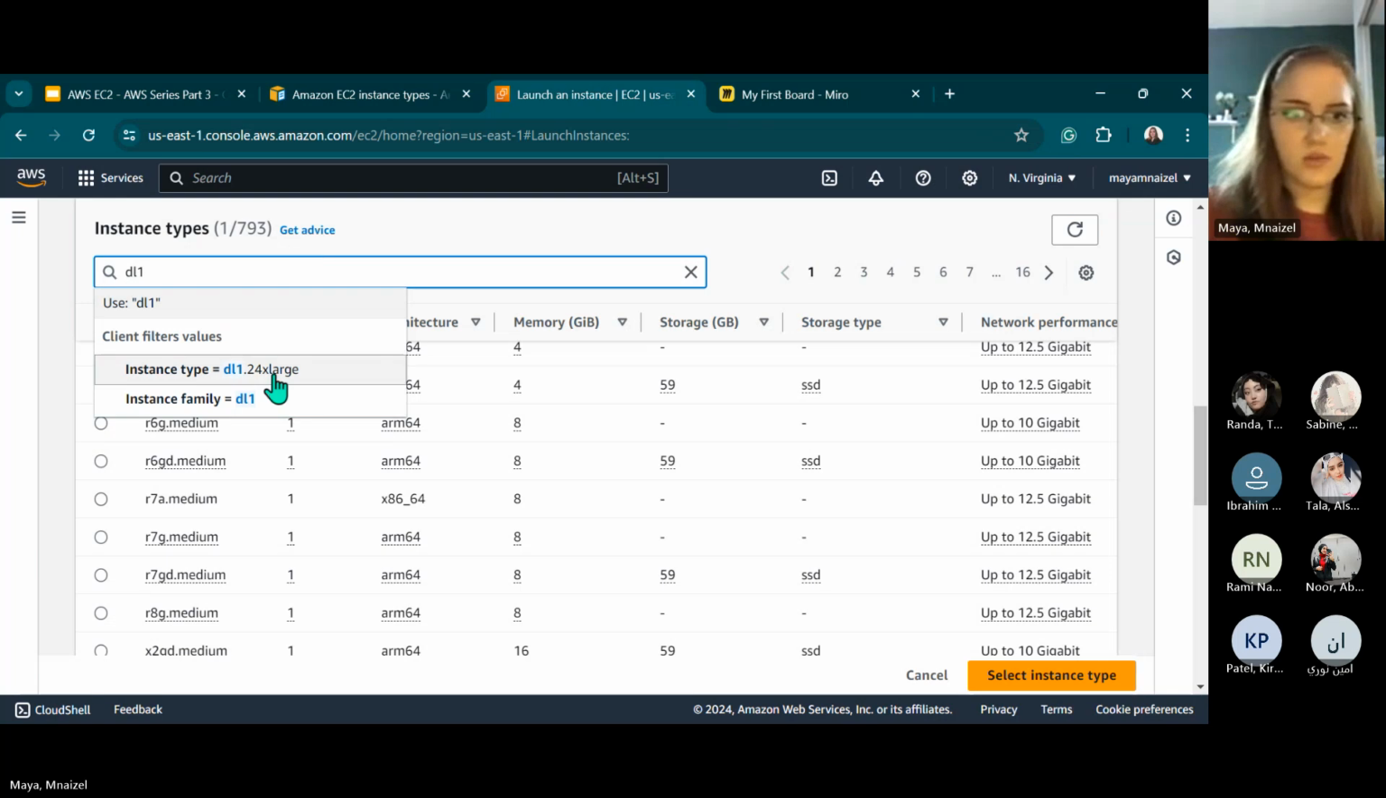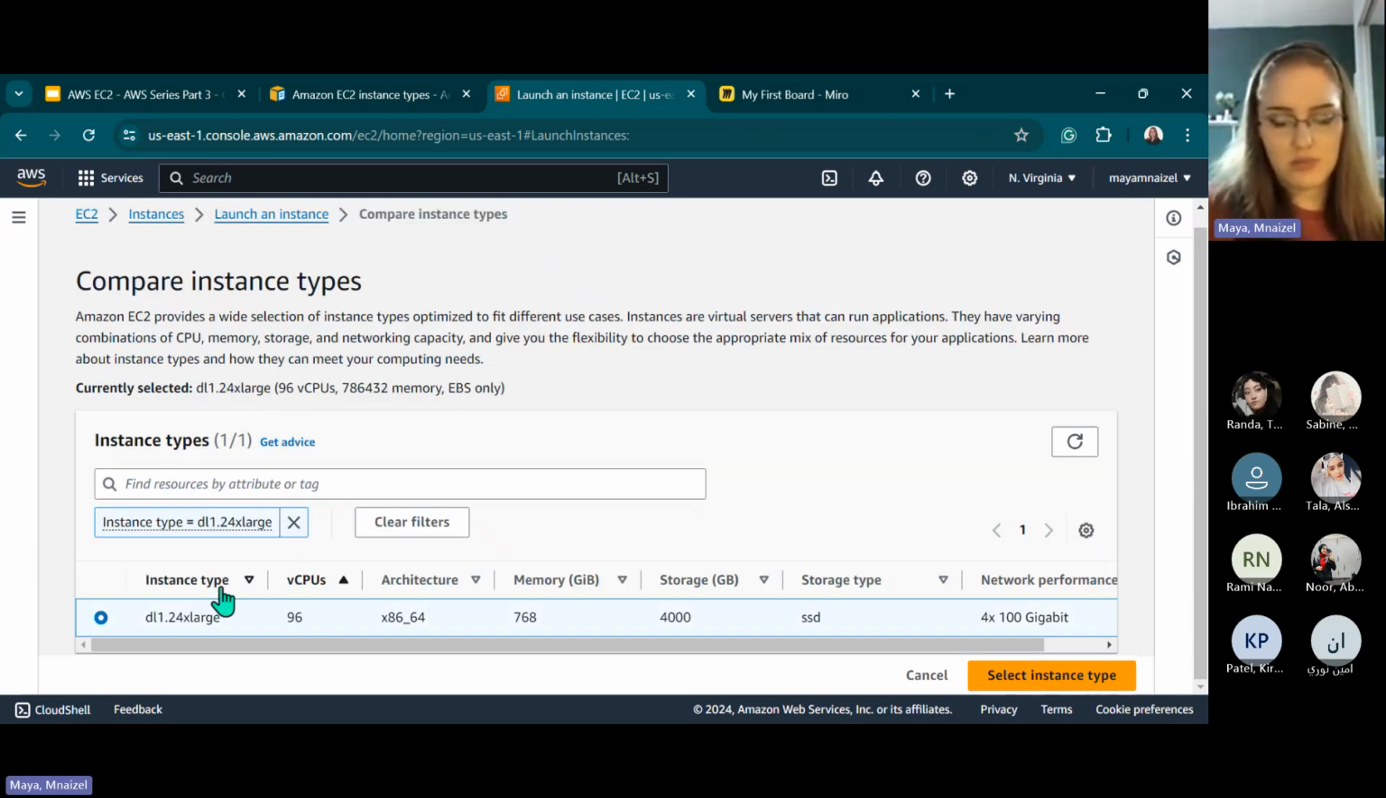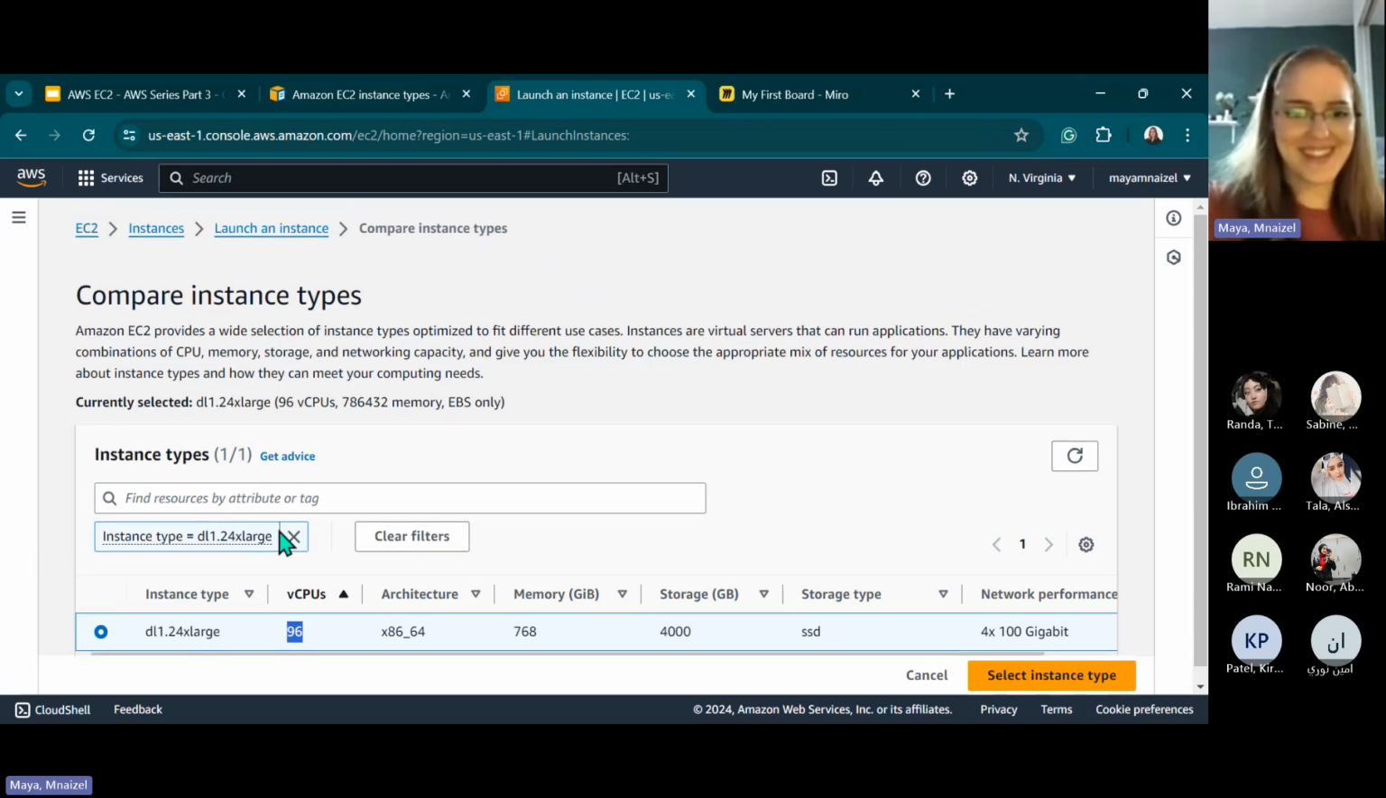Okay, here we can see DL1. So as you can see, when you choose DL1, you're going to have 4,000 gigabytes, which is approximately 4 terabytes of storage. And here we can see that we're having huge memory, and up to 100 CPUs. So that's a lot.